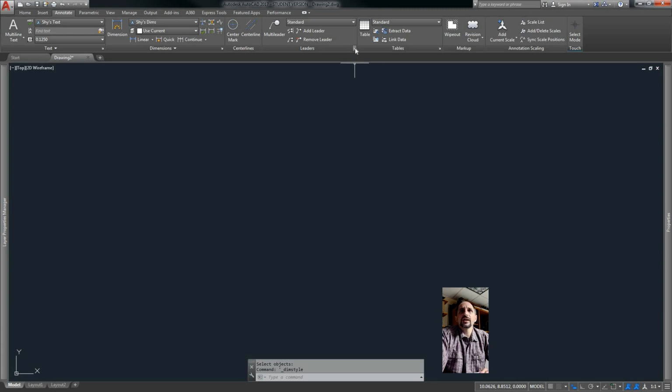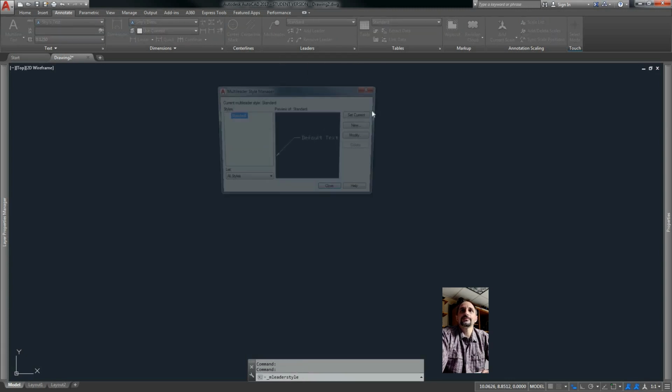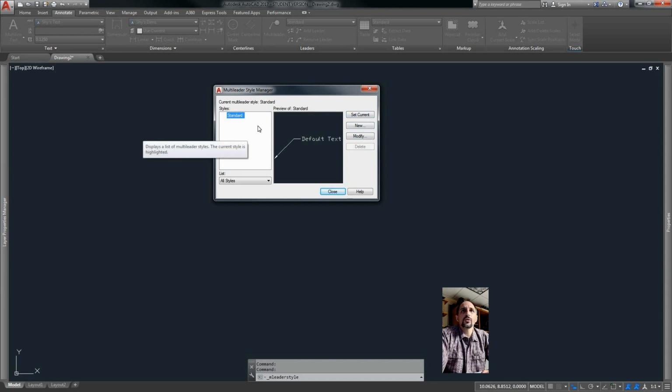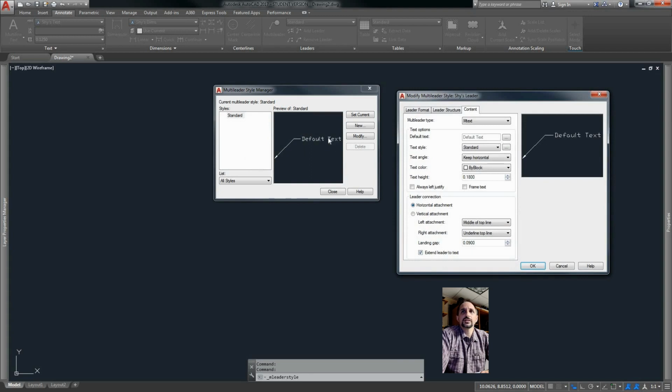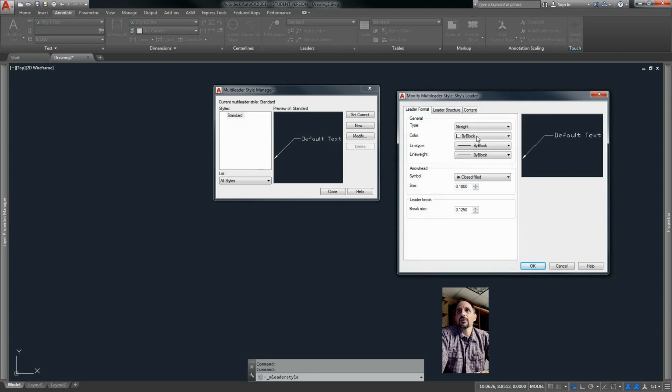And finally, we're going to set up a leader style. Notice there's no annotative style set for this. We're going to say New. We're going to check Annotative, and we're going to name it something unique. Say Continue. Again, it brings up our style manager here. And we're going to change the size to 125 thousandths.